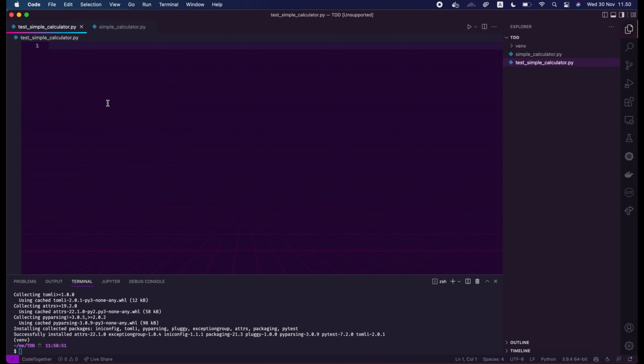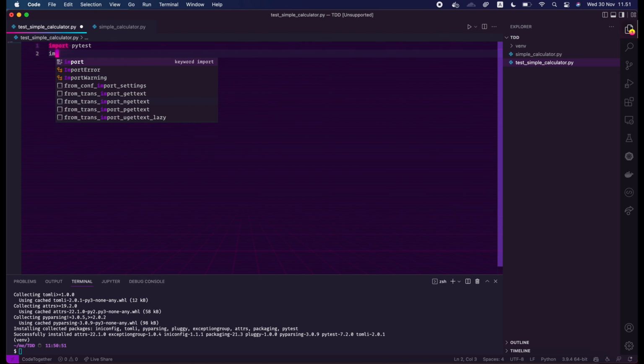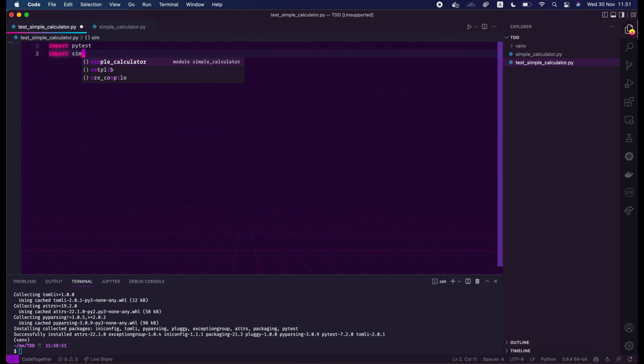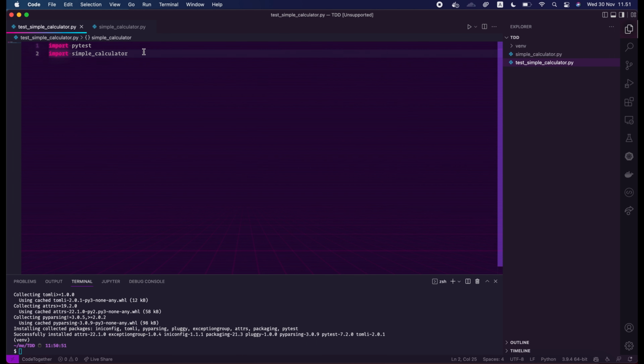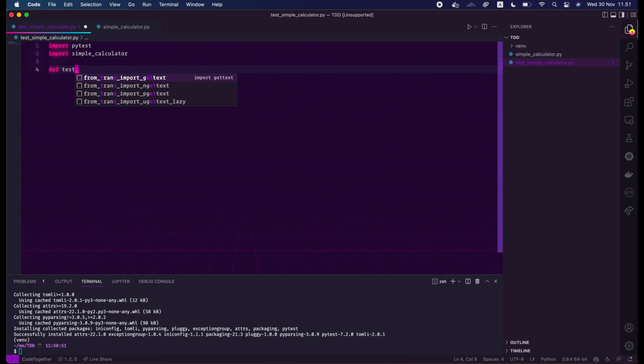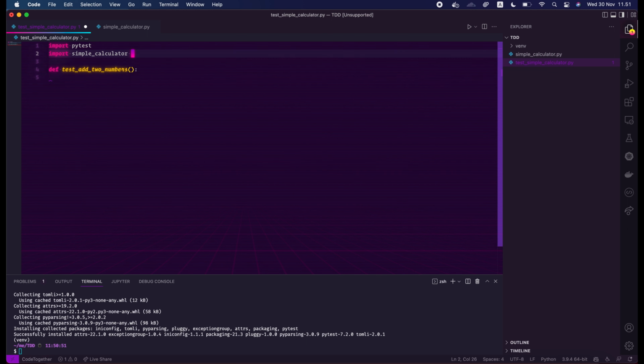Okay, we start from the test first. Import PyTest, and also the program, a simple calculator. We see the simple calculator is empty, no line at all, and we just need to implement the test first. For example, I will add an addition test. We expect the simple calculator program should return the correct addition result.